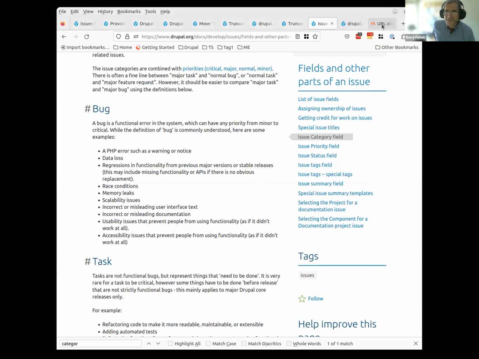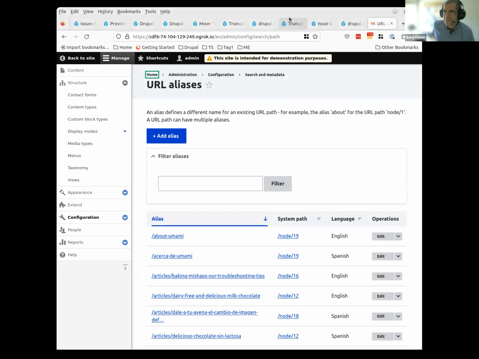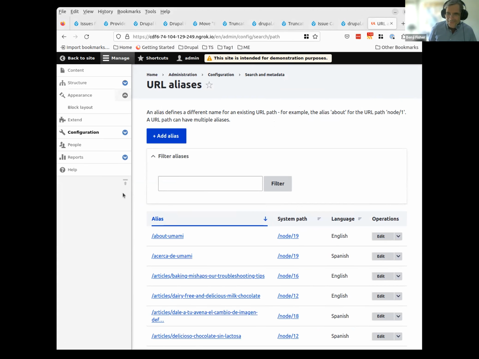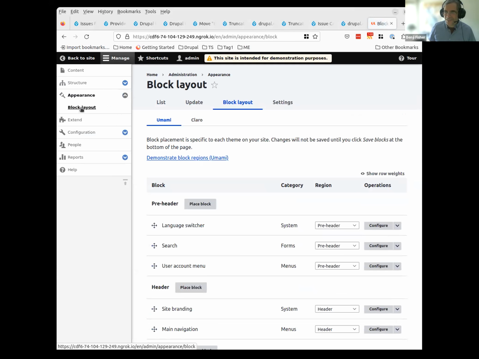And one thing I'd like to point out, so this is the site I prepared shortly before the meeting. Notice there's something missing under the structure menu. No block layout, because this is the issue I'm currently working on, to put block layout under the appearance menu where it belongs, which will finish up at least the issues related to moving pages around.